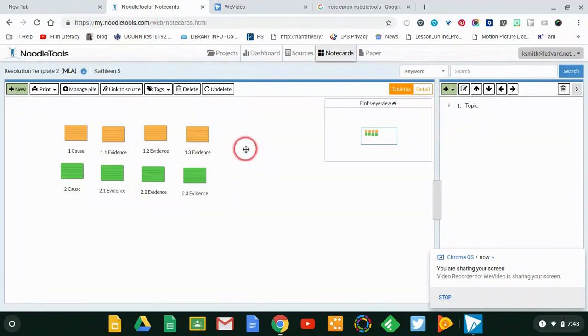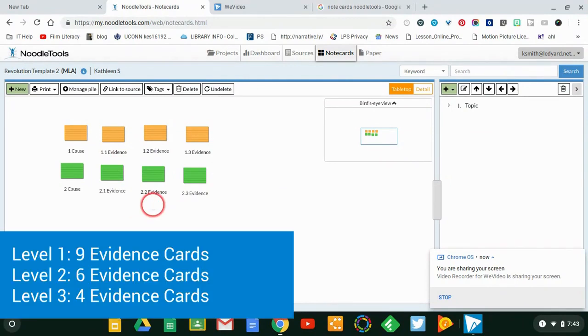So if you'll remember, you will be filling out a set number of evidence cards, and that will be determined by what level you are in. So for example, level 2, you are filling out 6 evidence cards. Level 1, you're filling out 9. So your page that you might be looking at right now may look different than mine. You'll notice that I've color-coded them.